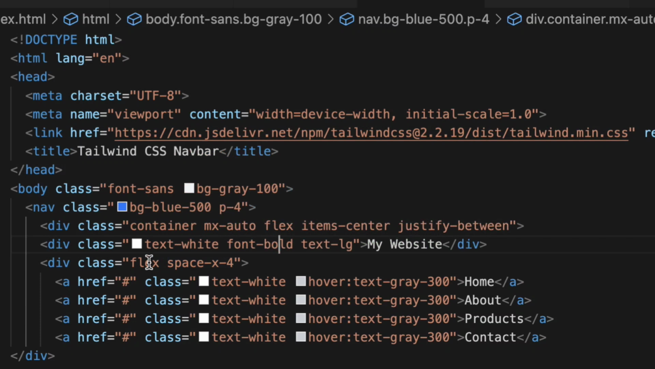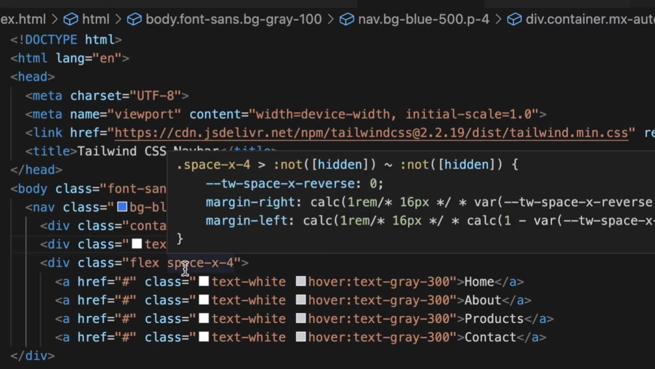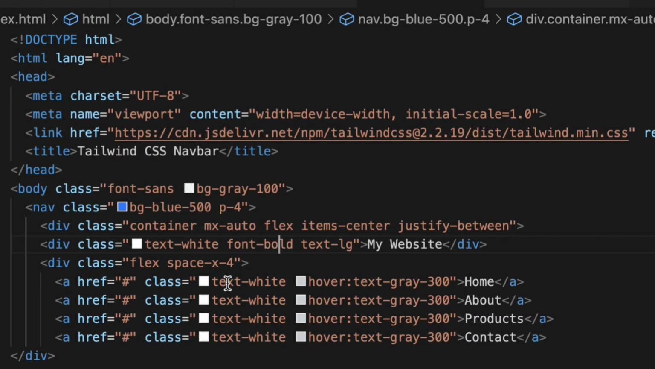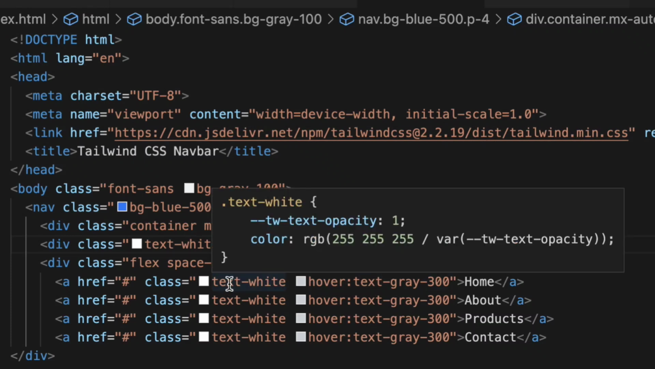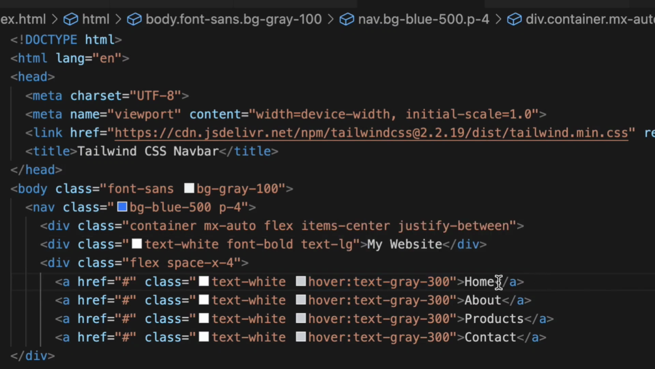In the second div, where we have given anchor tags, we have made it a flex, and then given some space to all the elements, right? This will give the space inside this div. Now we have created the anchor tag, and on the anchor tag we have given white color, and on hover we are making this anchor tag grayed out.